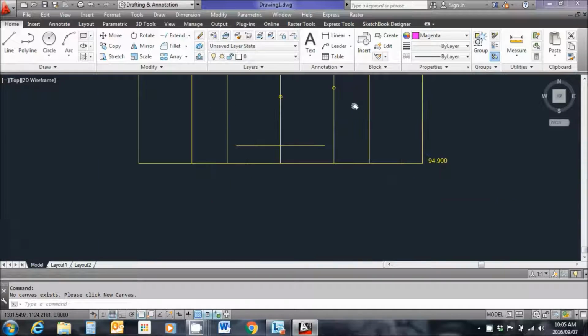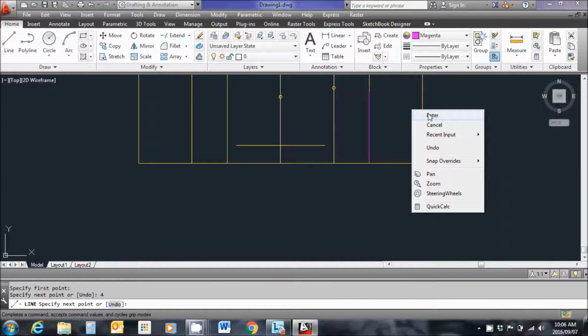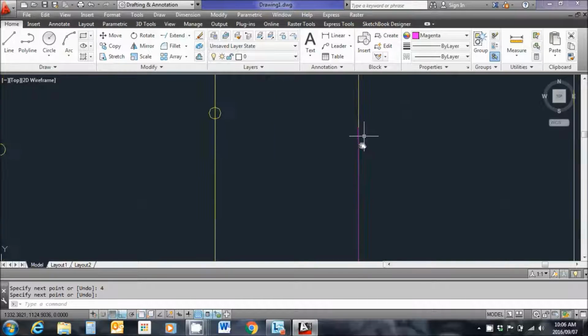And now what I'm going to do is use my lines. For the third point, I have to draw a line vertically up, which is 98.9 minus 94.9, which is 4 meters long. So I'm typing 4, and you see it draws a line 4 meters in length up to that point.